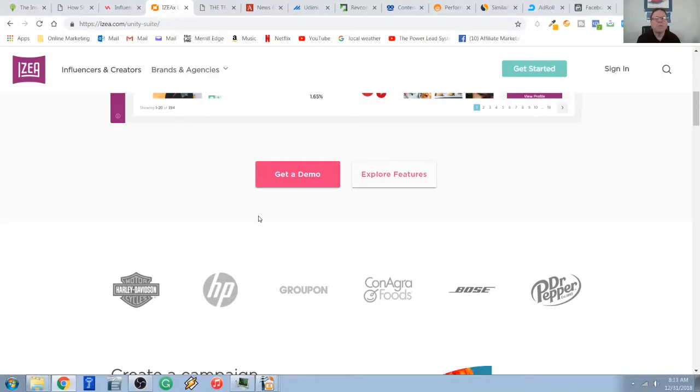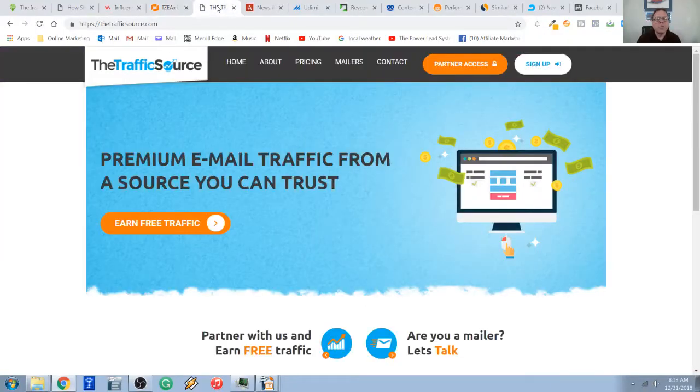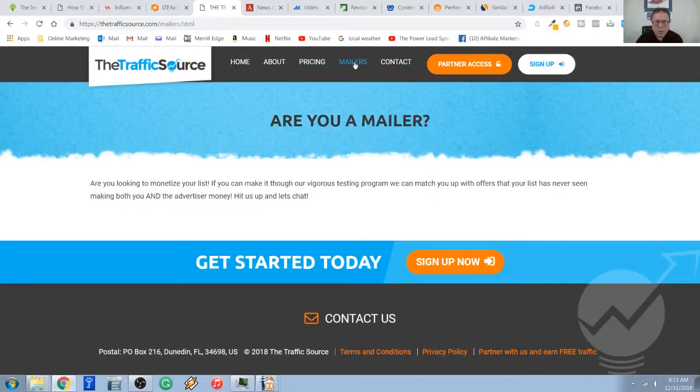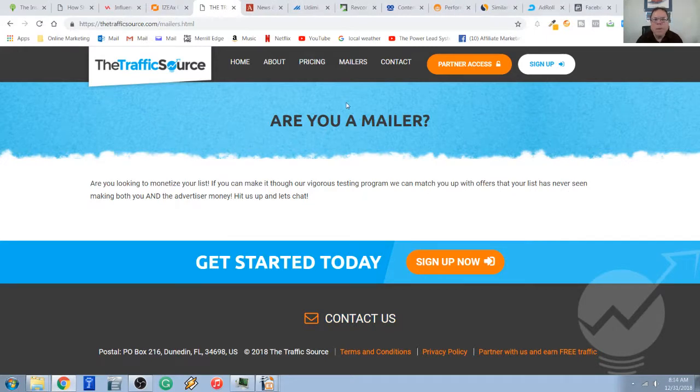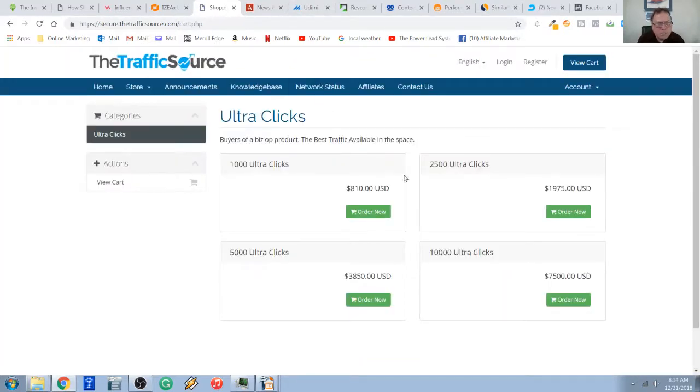So let's go back to the web browser and move over to another tab. This is the traffic source right here, and like I said, this is a big network. This is something you should spend a little time with. If you have any questions, I'm just looking down here, they've got a contact us. You can just send them a quick email to get started and find out a little bit about it. I haven't used the traffic source, but I heard it is a really good website. You want to check out some of their pricing.